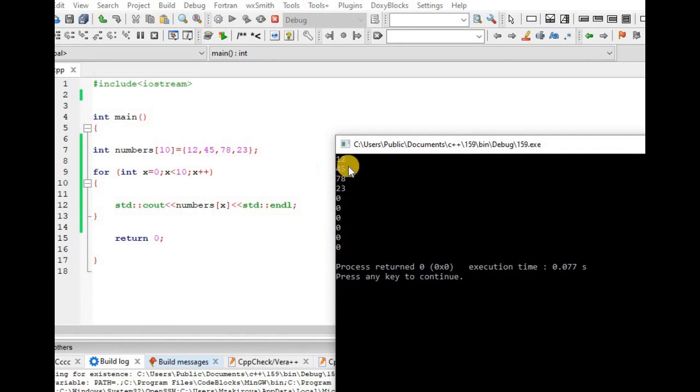As you can see, if the data type of an array is numeric, in this case integer, then uninitialized elements will be set to 0. All the rest of the elements, the uninitialized ones, are set to 0.